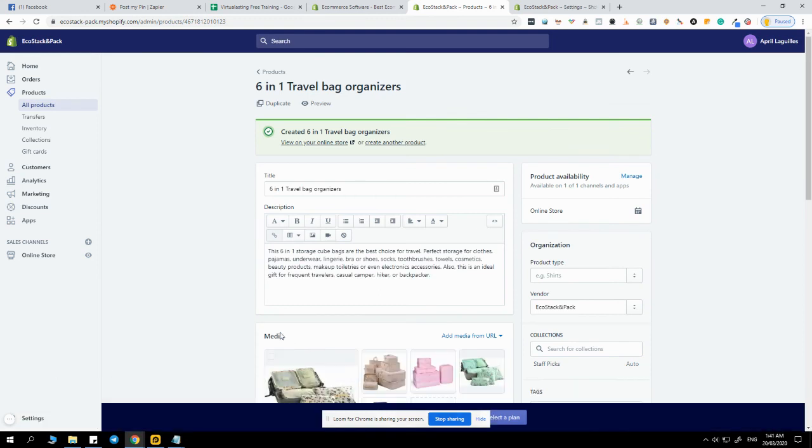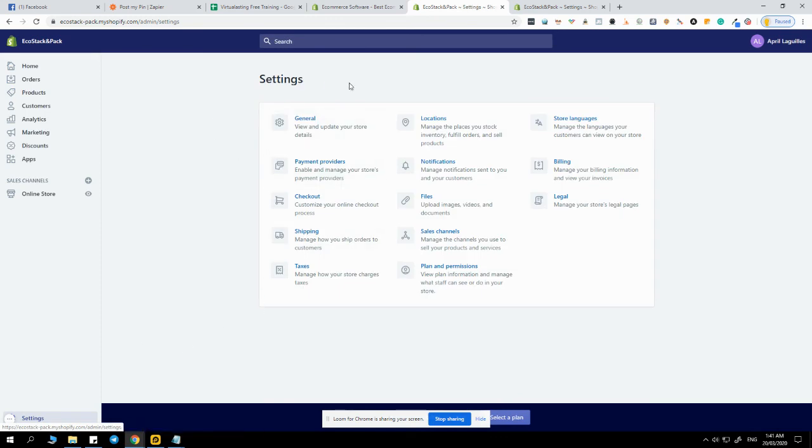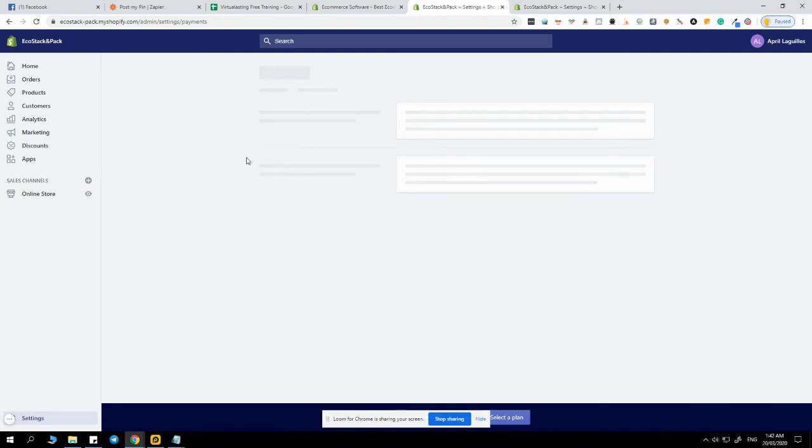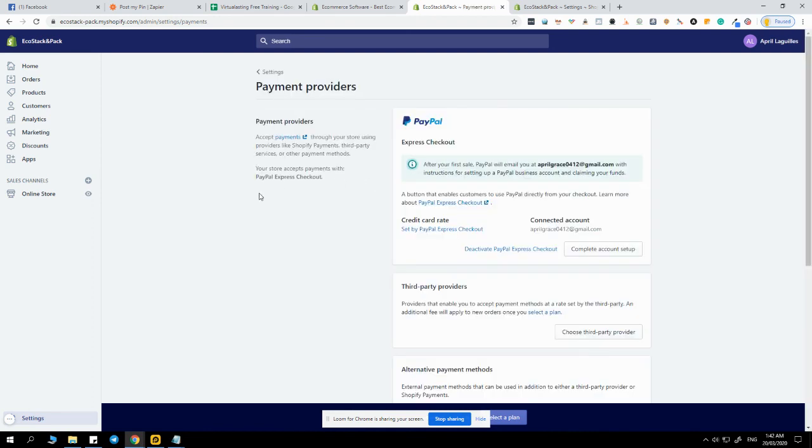Okay, and the last one is to add your payment mechanism so you can make money. Under settings and payment providers, click the payment providers. Shopify makes easy to navigate settings for payment, but the simplest option is PayPal, but you can also choose any payment providers for easy transaction.